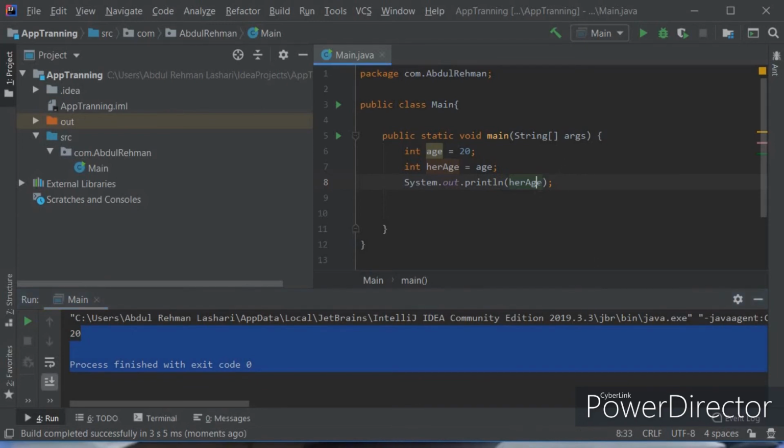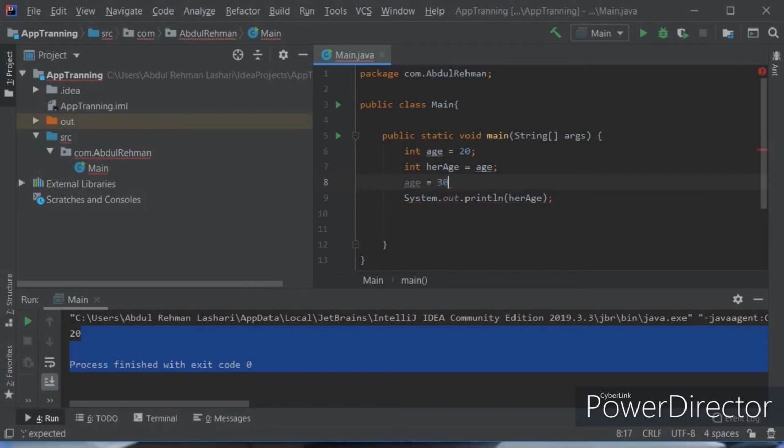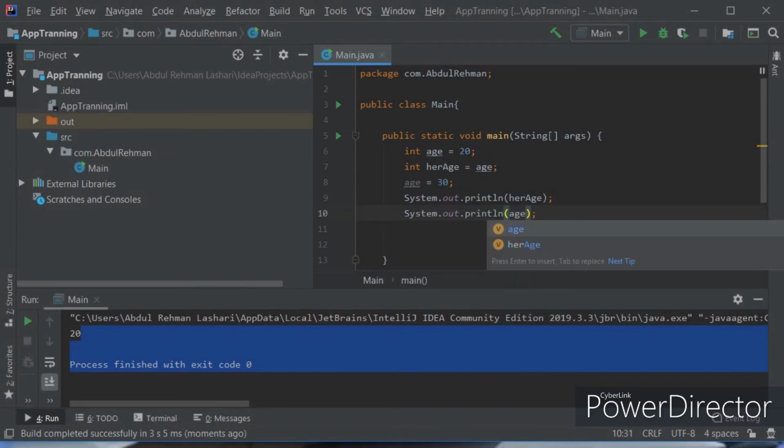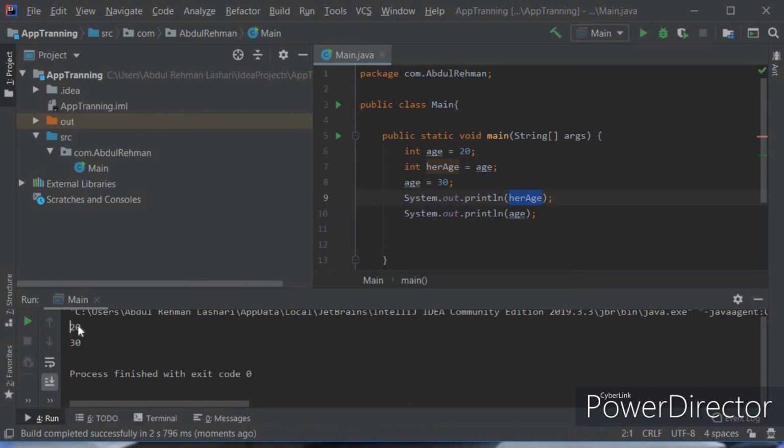if I change the age is equal to 30, right? So semicolon. Now if I print age here, then what do you think the answer will be? Okay, here will be the 30, but what do you think the answer of herAge will be? The value of herAge, what will be printed on the terminal? So give a comment and write your answer there, and now see what happens. So run this program. Here you go, 20, 30.